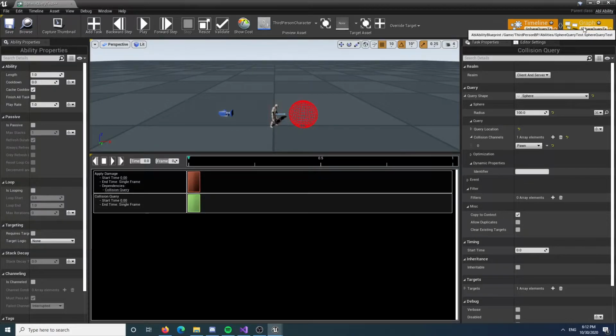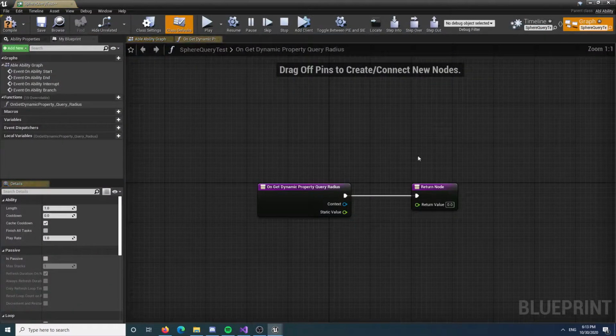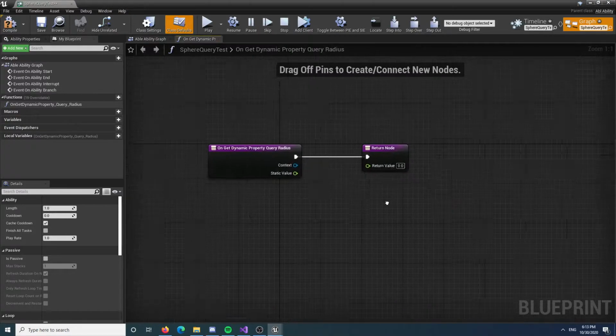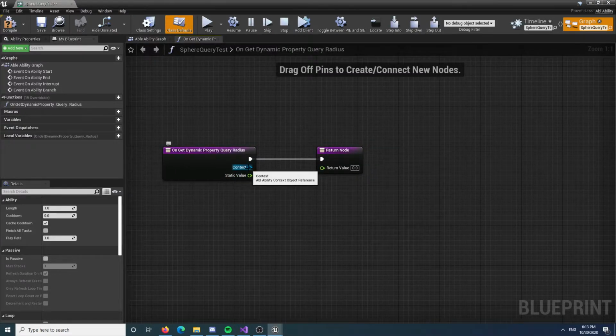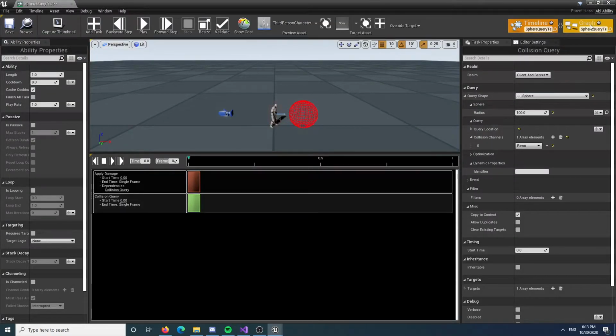But let's say I actually want to change that. What if I want to make this grow based on some skill point system or a buff or whatever gameplay need you can think of? Well, that's where this comes in. This binding is going to pass in the context, which is the ability's view of the world, its targets, who started the ability, who's the instigator, who's the owner of the ability, etc. And it'll pass in the static value, which in this case would be this 100.